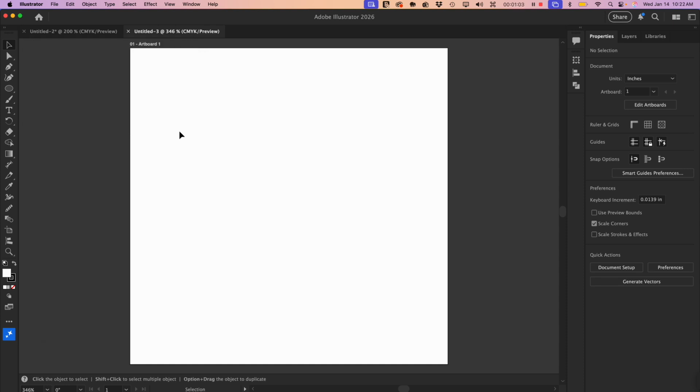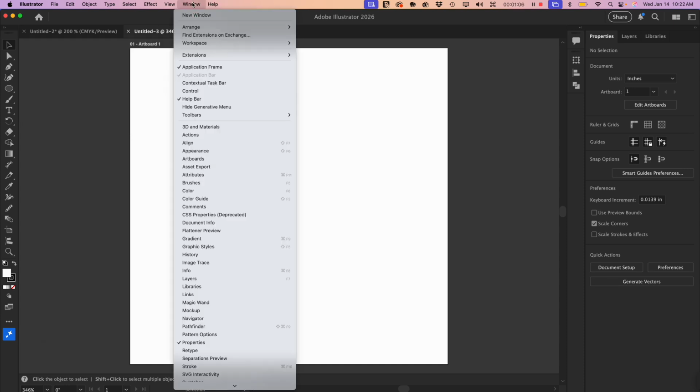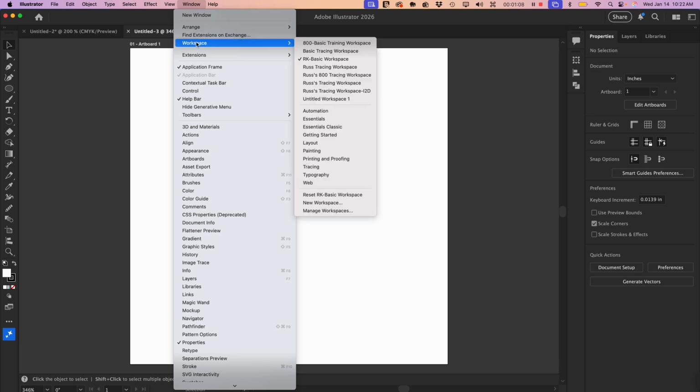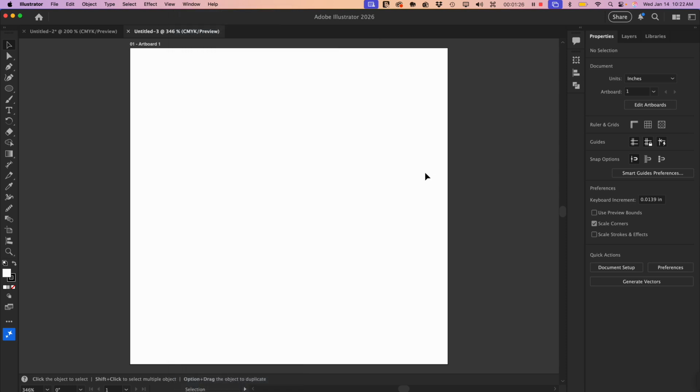Do that, say OK. And now when I go to my window menu, workspaces, here's my workspace that I created. So I can always go back to that if I want to. All of the Adobe apps work the same way. You can create workspaces in exactly the same method. All right.